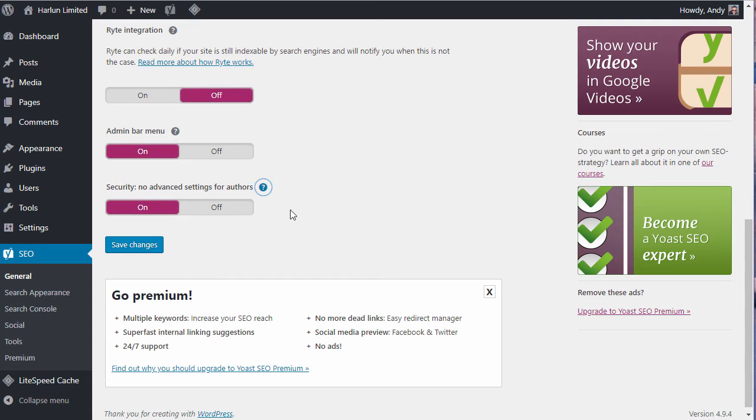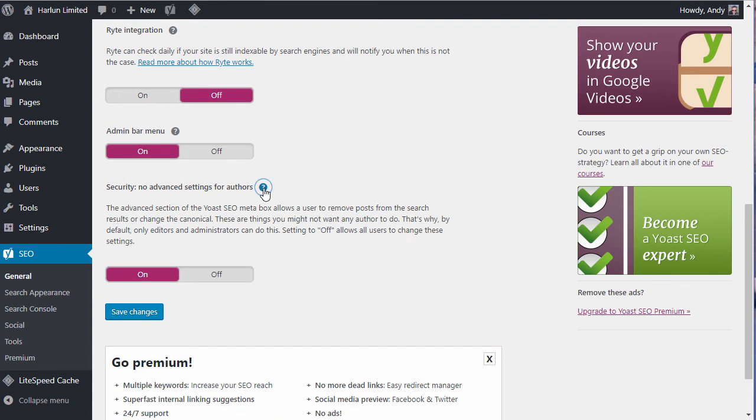And then this final option, security, no advanced settings for authors. This basically controls, if you have multiple authors on your website, what they can and can't do. And if you just click to open the help there, it gives you a little bit more information. For example, authors could be able to remove posts from the search engine results or change the canonical.